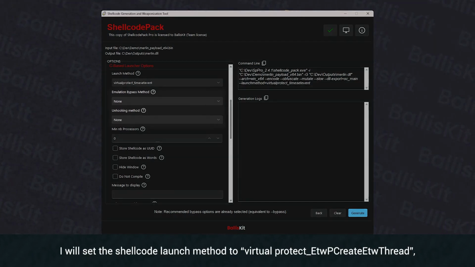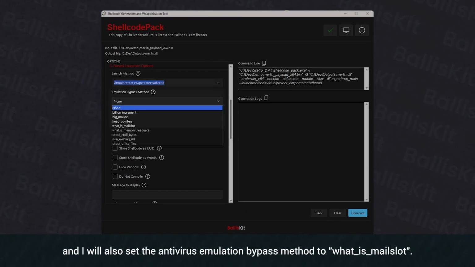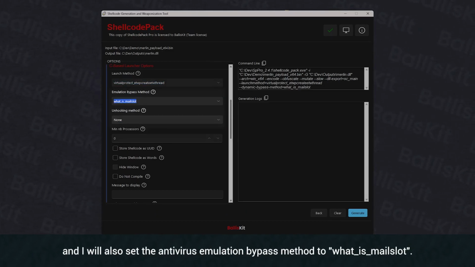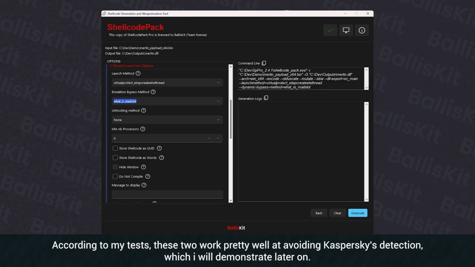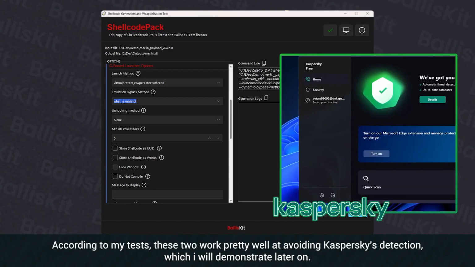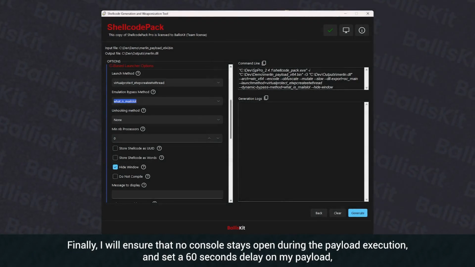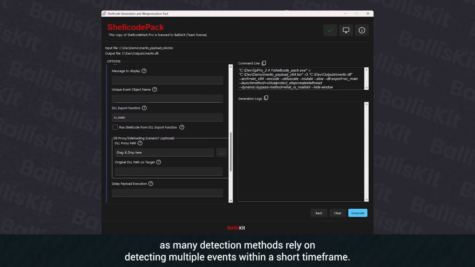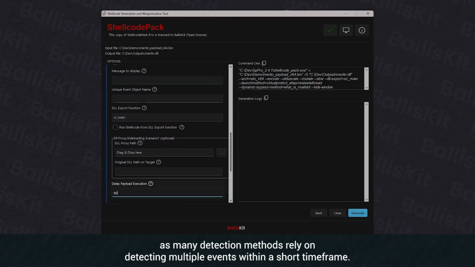I will set the shellcode launch method to virtual protect, etwp create etw-thread, and I will also set the antivirus emulation bypass method to mail slot. According to my test, these two work pretty well at avoiding Kaspersky's detection, which I will demonstrate later on. Finally, I will ensure that no console stays open during the payload execution and set a 60 seconds delay on my payload, as many detection methods rely on detecting multiple events within a short time frame.